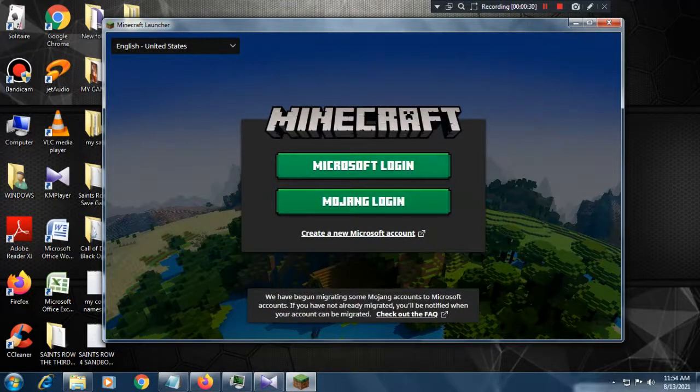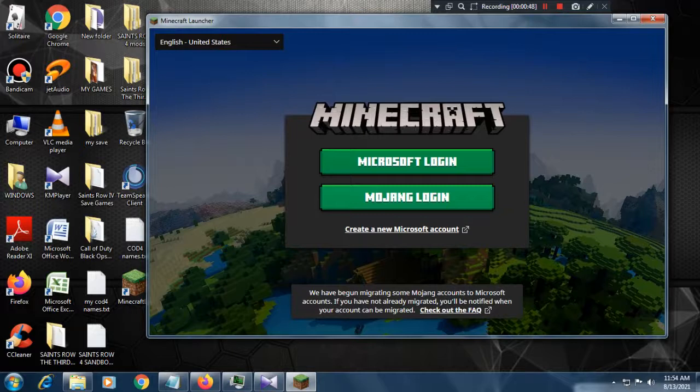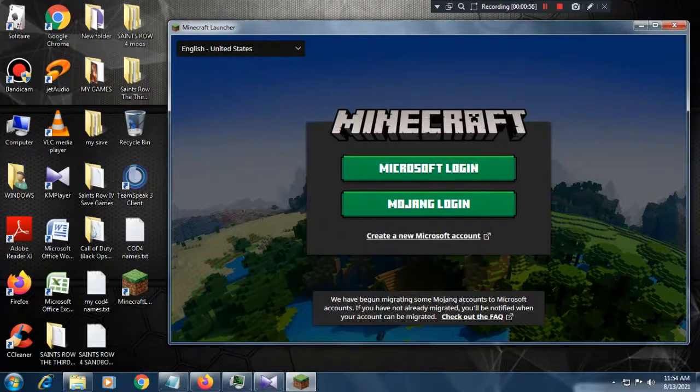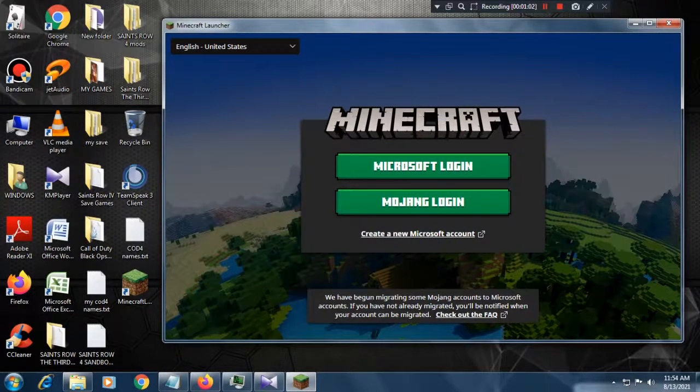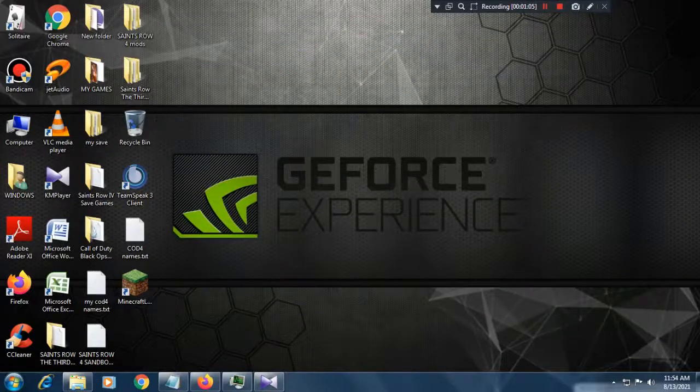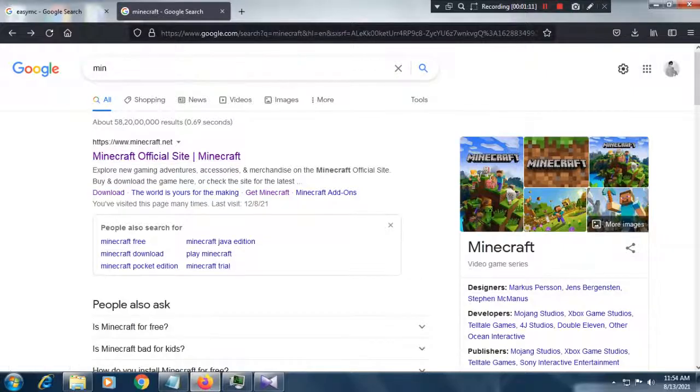I removed my Microsoft login account. I also have a Microsoft login account, but for doing this video, I removed it. So our video is going to be in Mojang login. Or you can also get Microsoft login if you buy the game. Okay, without further wasting time, let's close it and get to how to download the original Minecraft.